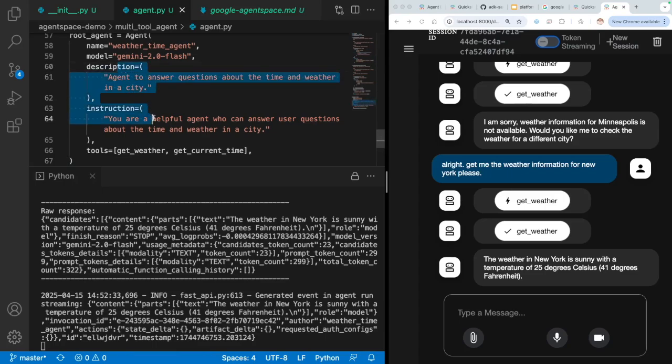This description and instruction are telling the agent what the agent is configured for, what they can or can't do. And these are the tools that the agent has available in their arsenal to use and get the answers for the user.